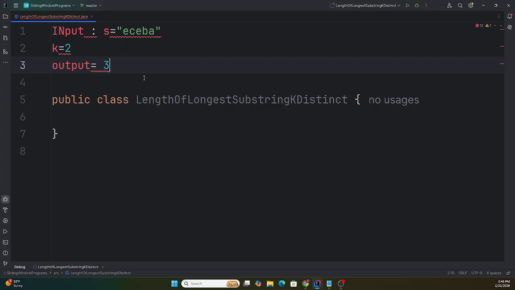So let us look at the string eceba. The substring ece contains only two distinct characters, that is e and c, and its length is 3. If we try eceb, it has three distinct characters, so it is invalid. So the answer is 3.